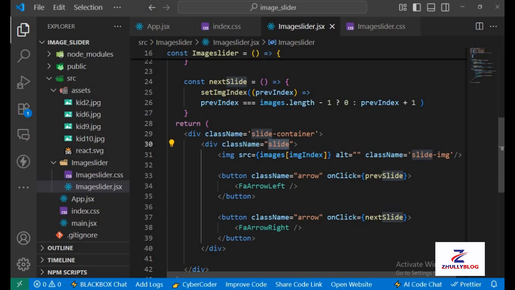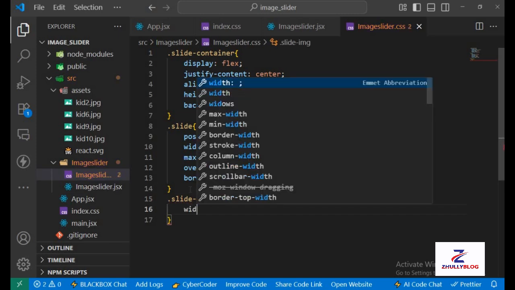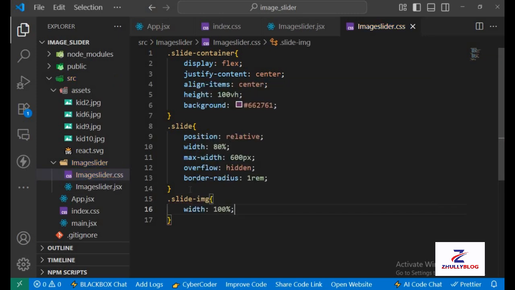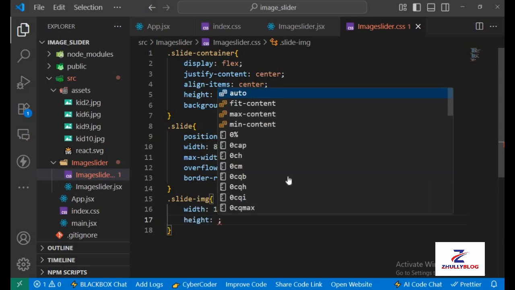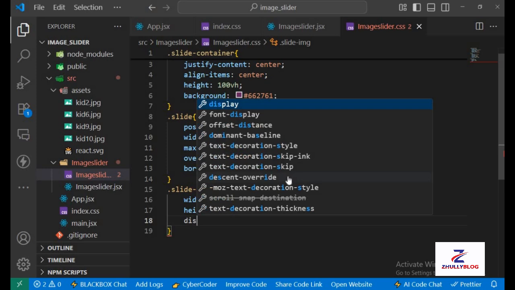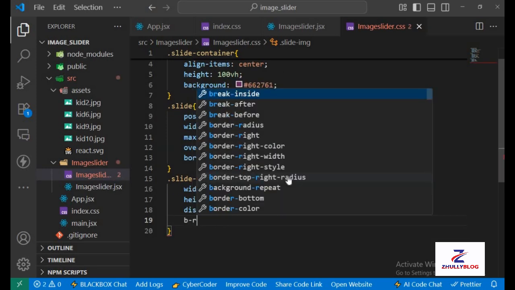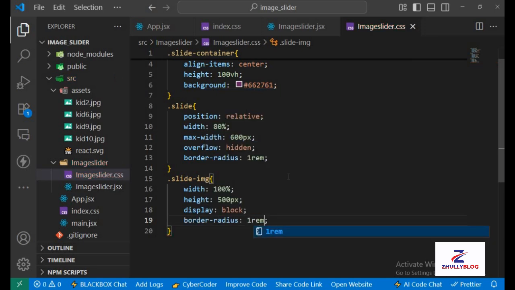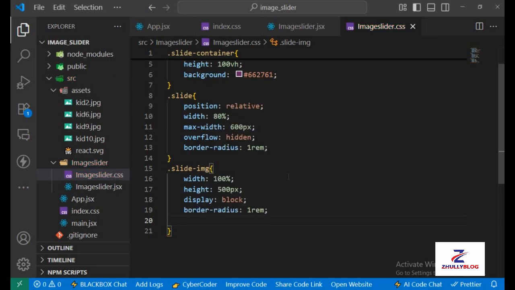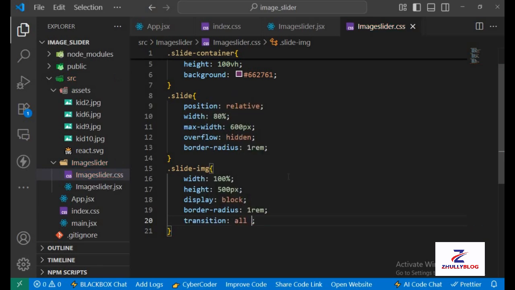Then next thing is the slide image. For the slide image, we're going to set the width to 100%. We'll set the height to 500 pixels. We're going to set display to block. Then we'll set border radius to 1 rem. Then we're going to add transition, all 0.5 seconds, using ease.